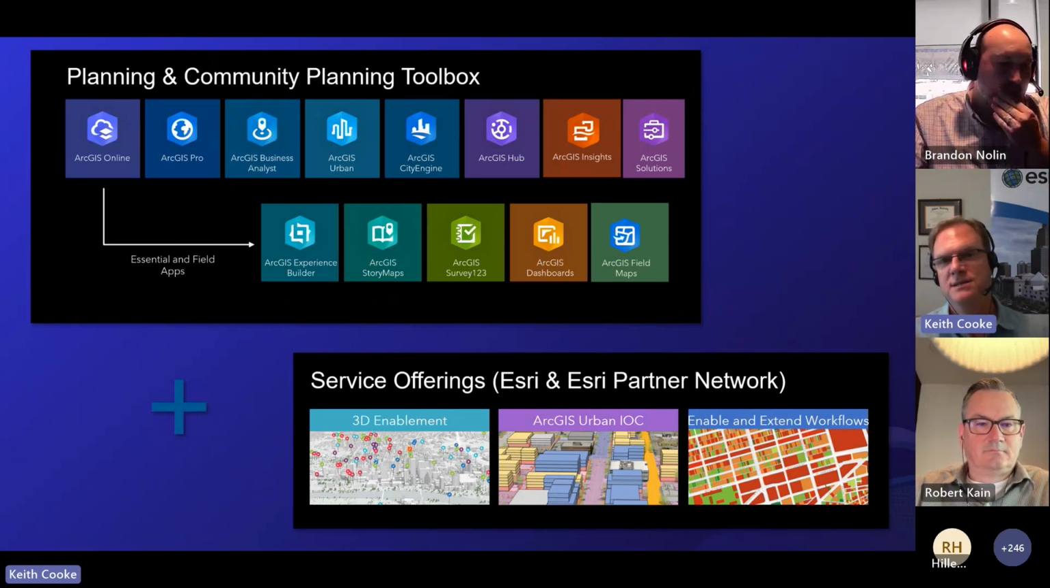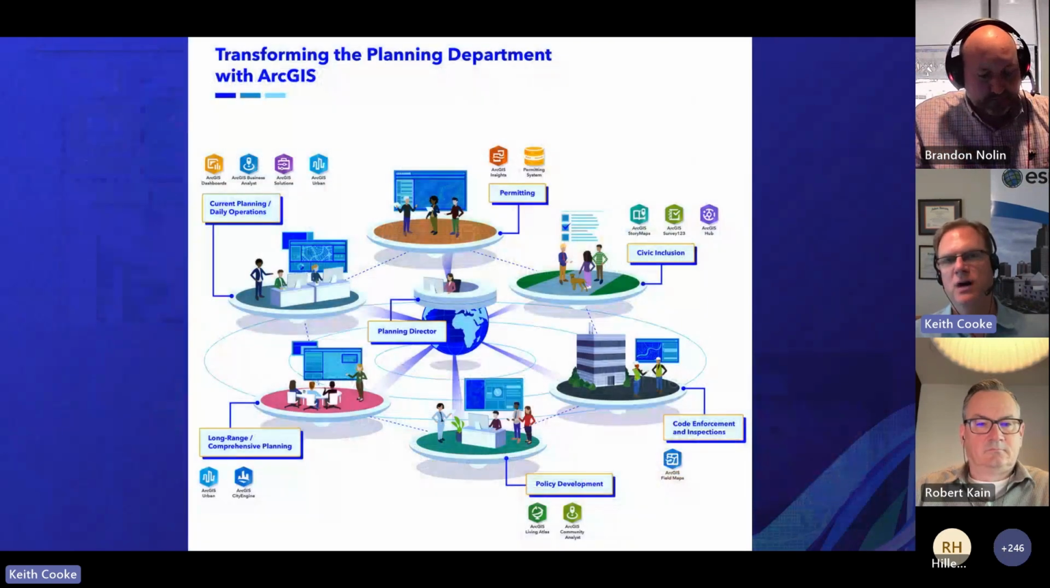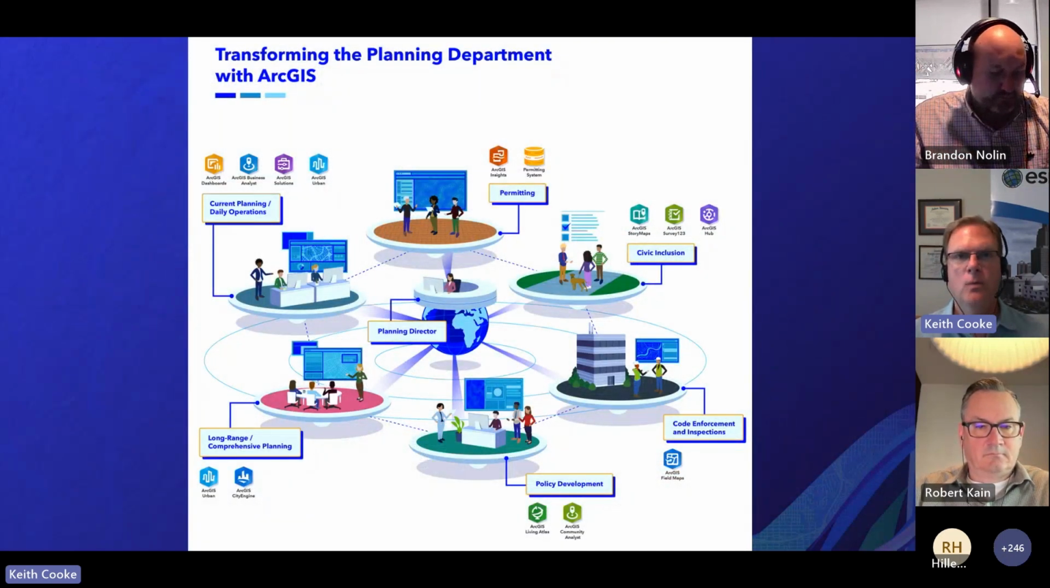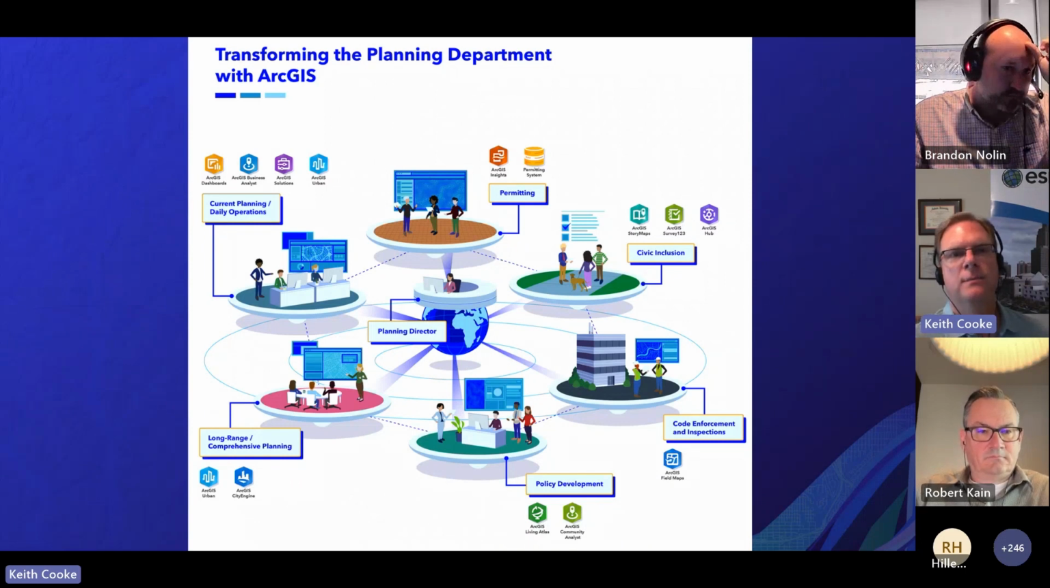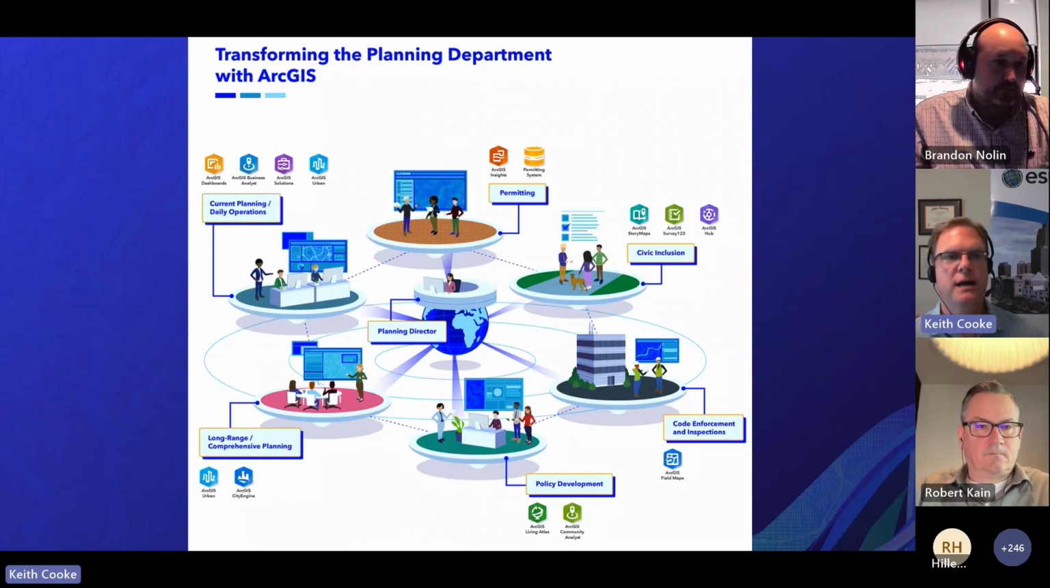They have a planning practice that they're combining with GIS. So again, Esri and the Esri Partner Network have services to be able to help implement these for specific projects. And in the end, what we're doing is transforming how the planning department works through ArcGIS.